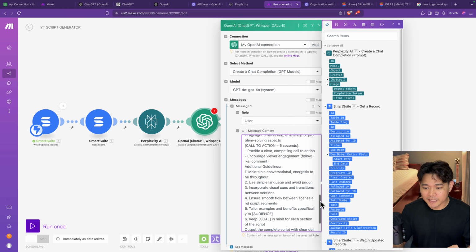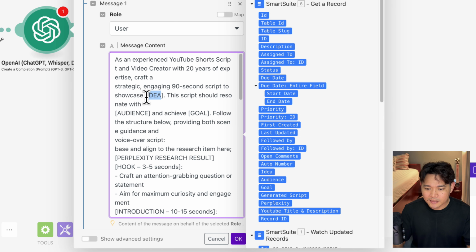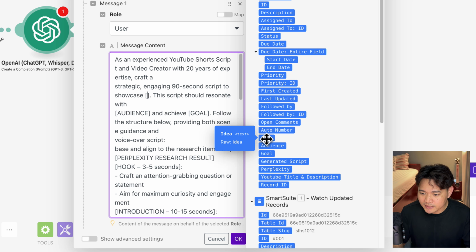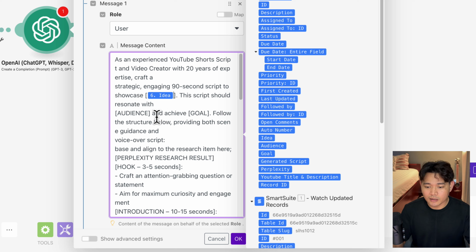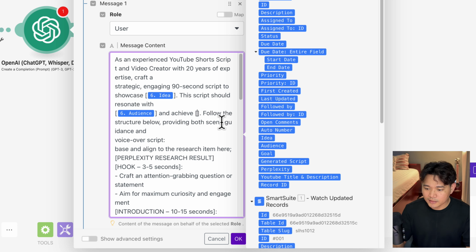Okay, now let's map it again. Head over to idea, and we're going to backspace this one, and we're going to find idea here. Select this one. Next, let's go to the audience part. Highlight this one, click backspace, and let's select the audience. And next will be goal. Select goal here. And lastly, the Perplexity research result.